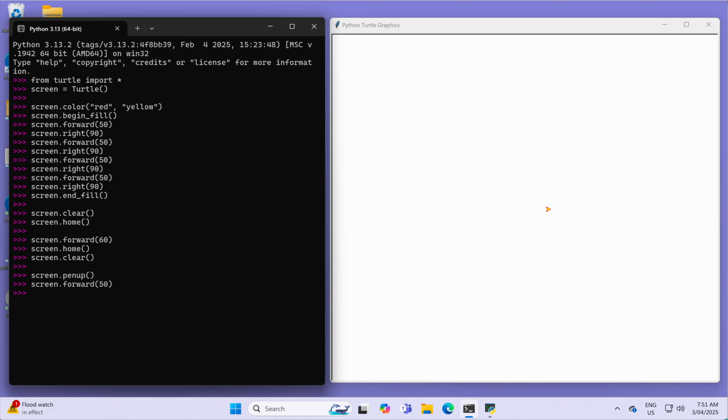And then to tell it that we want to start drawing again, well, let's go screen.forward 100. So we're a really long way over now, so you can see that we've totally changed where we're going to draw our square. Now to tell Python that we want to start drawing a square again, we say screen.pendown. You guessed that, didn't you? Now when we start drawing, we do screen.begin_fill. We don't have to change the color each time. Screen.forward 50.